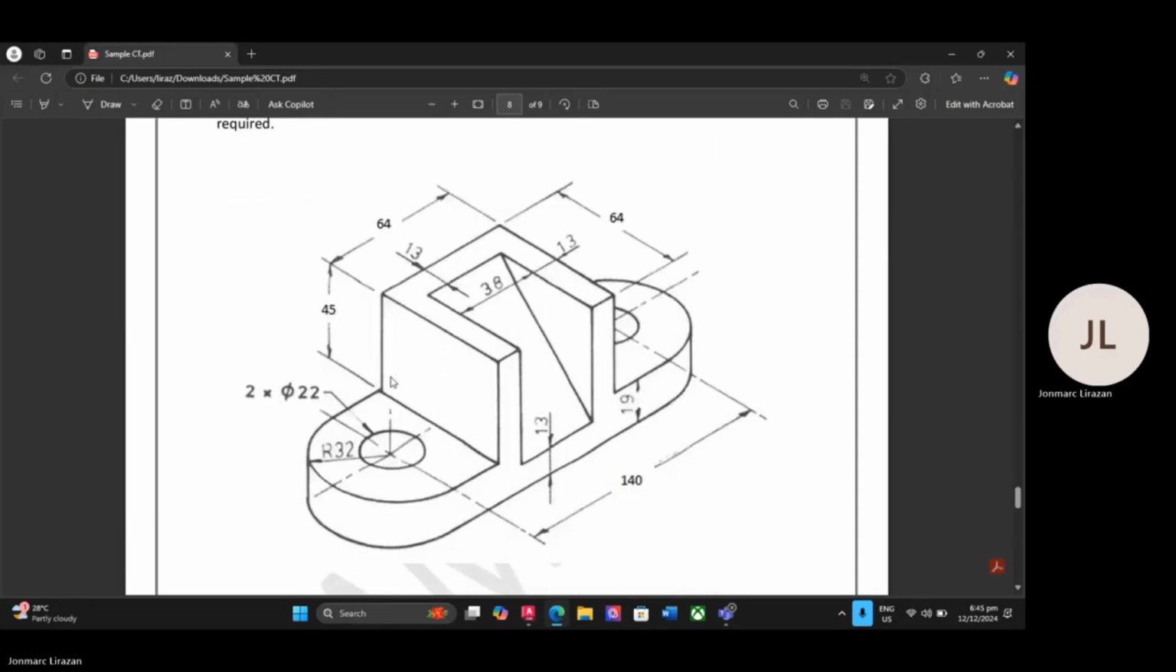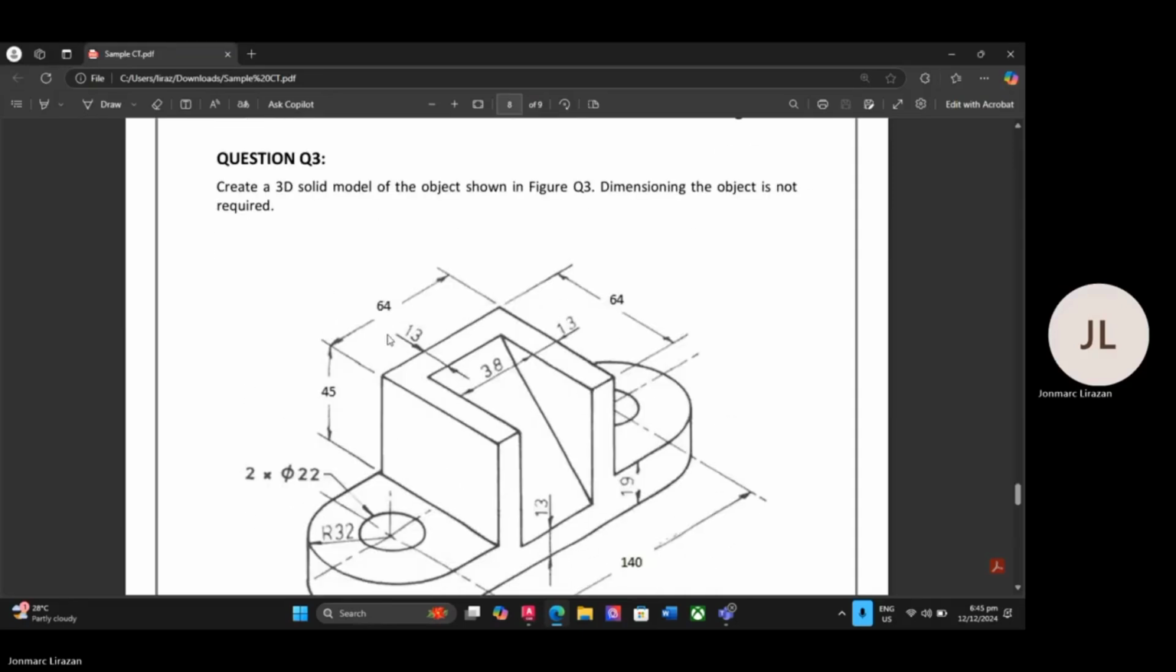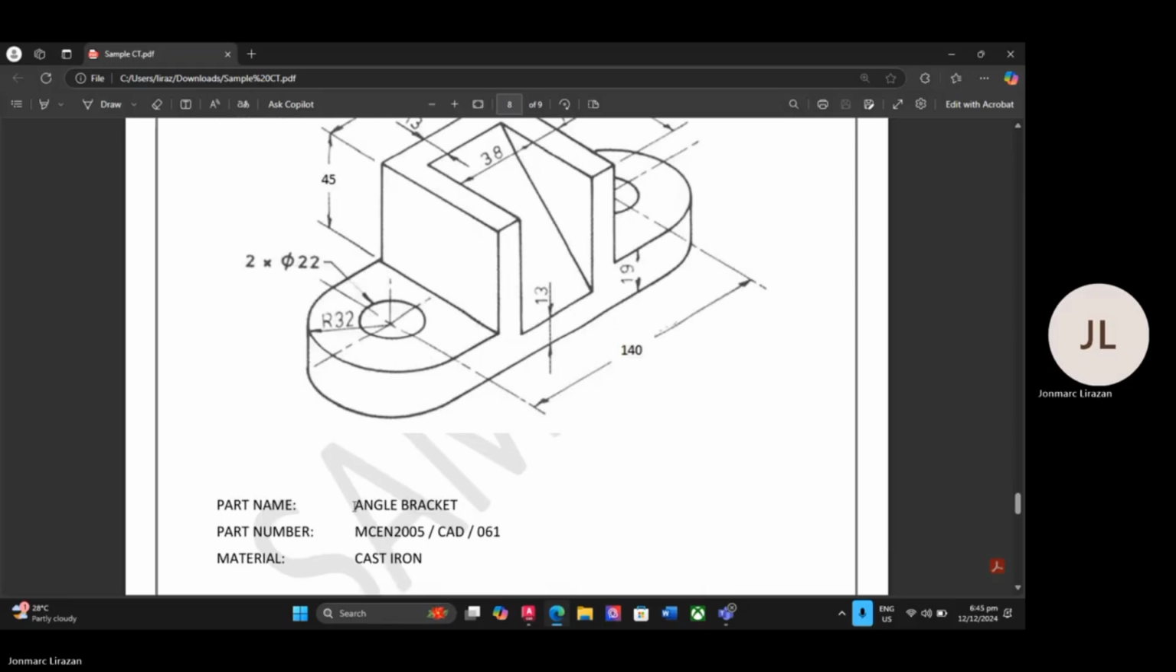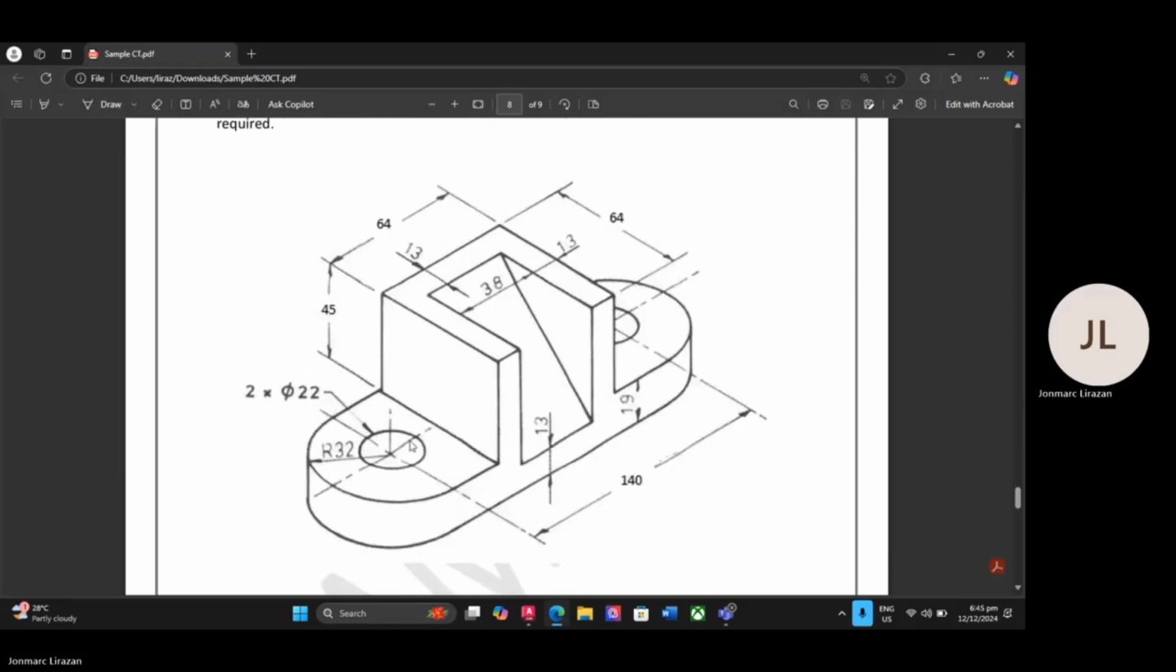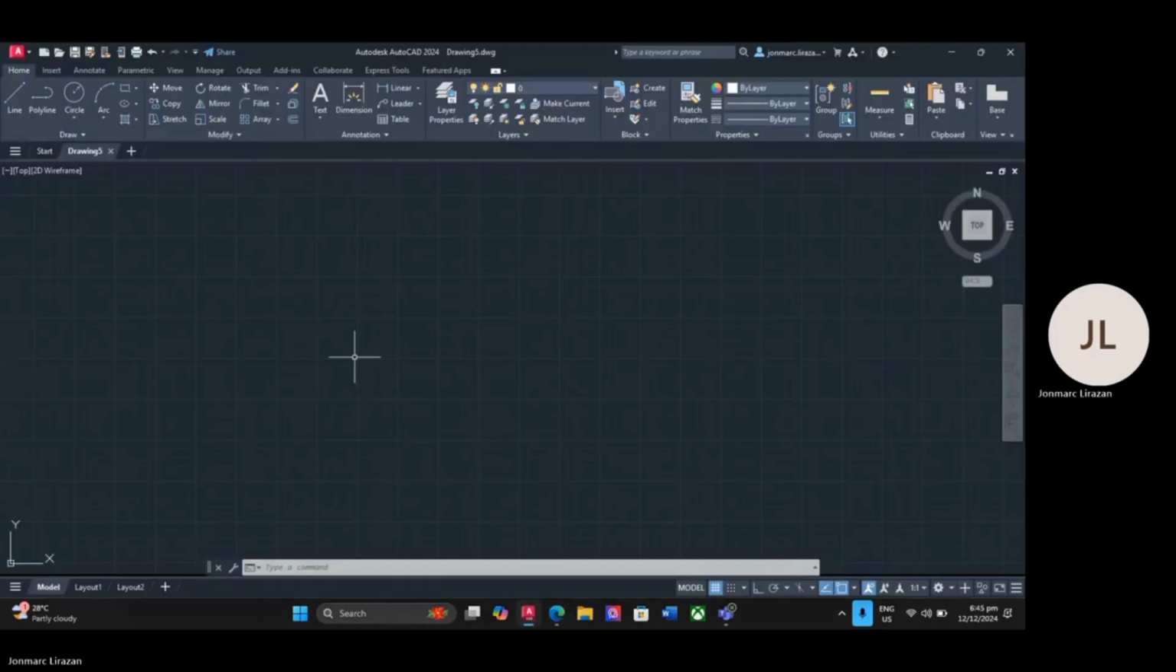Now we will be executing this assessment, question Q3, 3D solid object of an angle bracket. And as instructed here, dimensioning is not really required. So I have an open DWG file here.